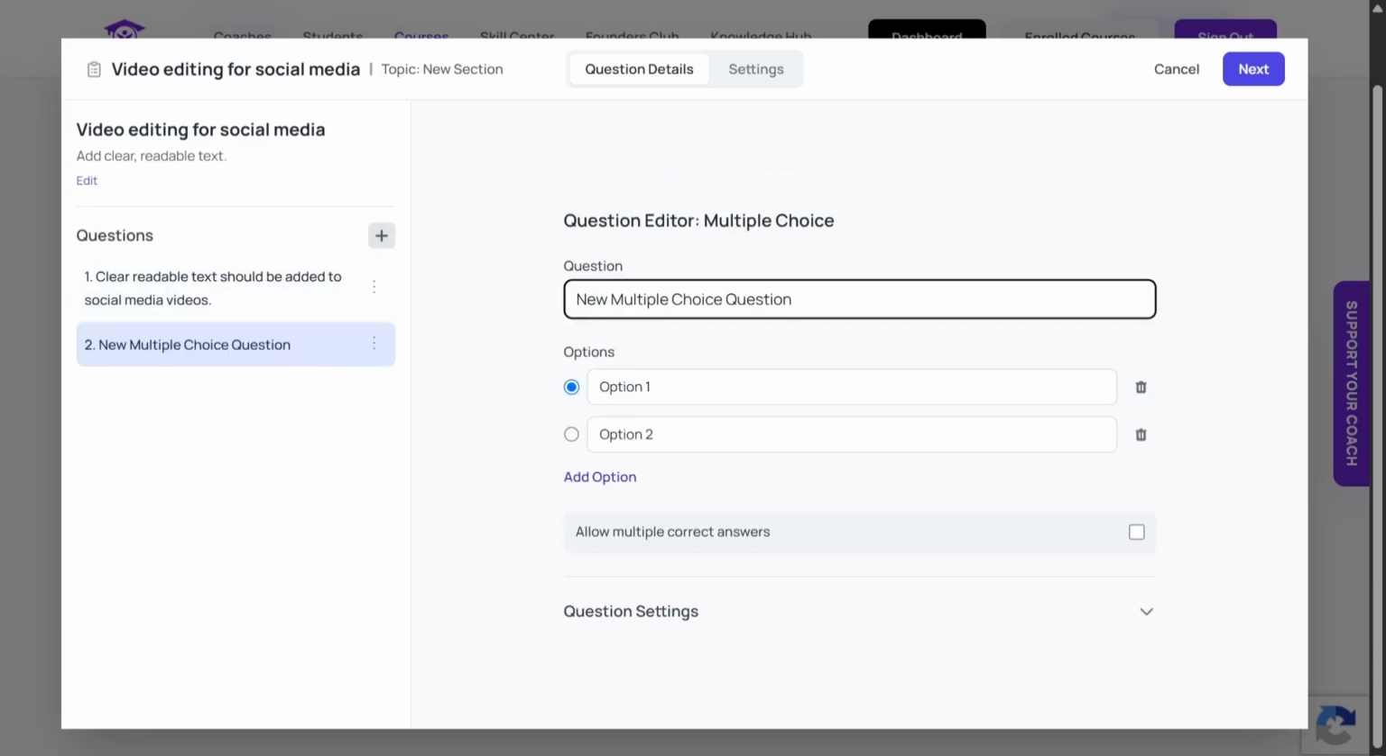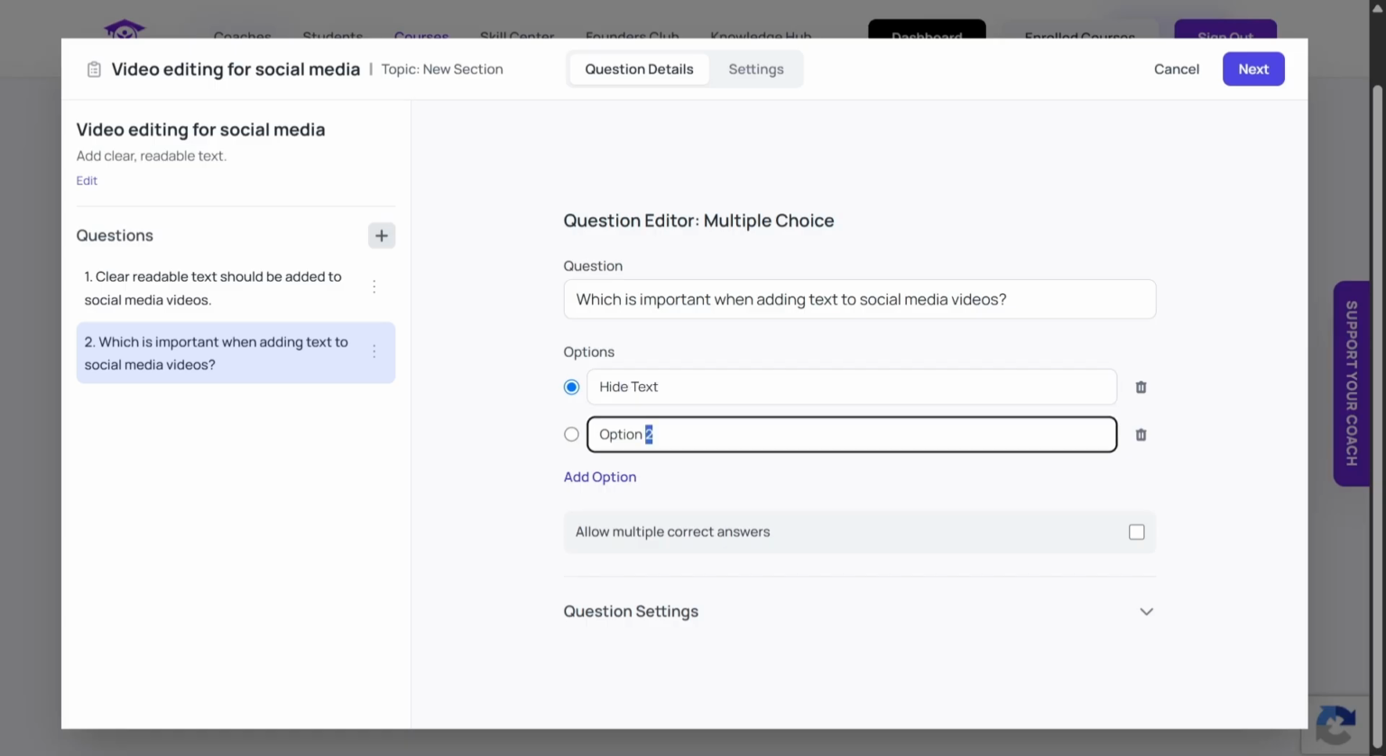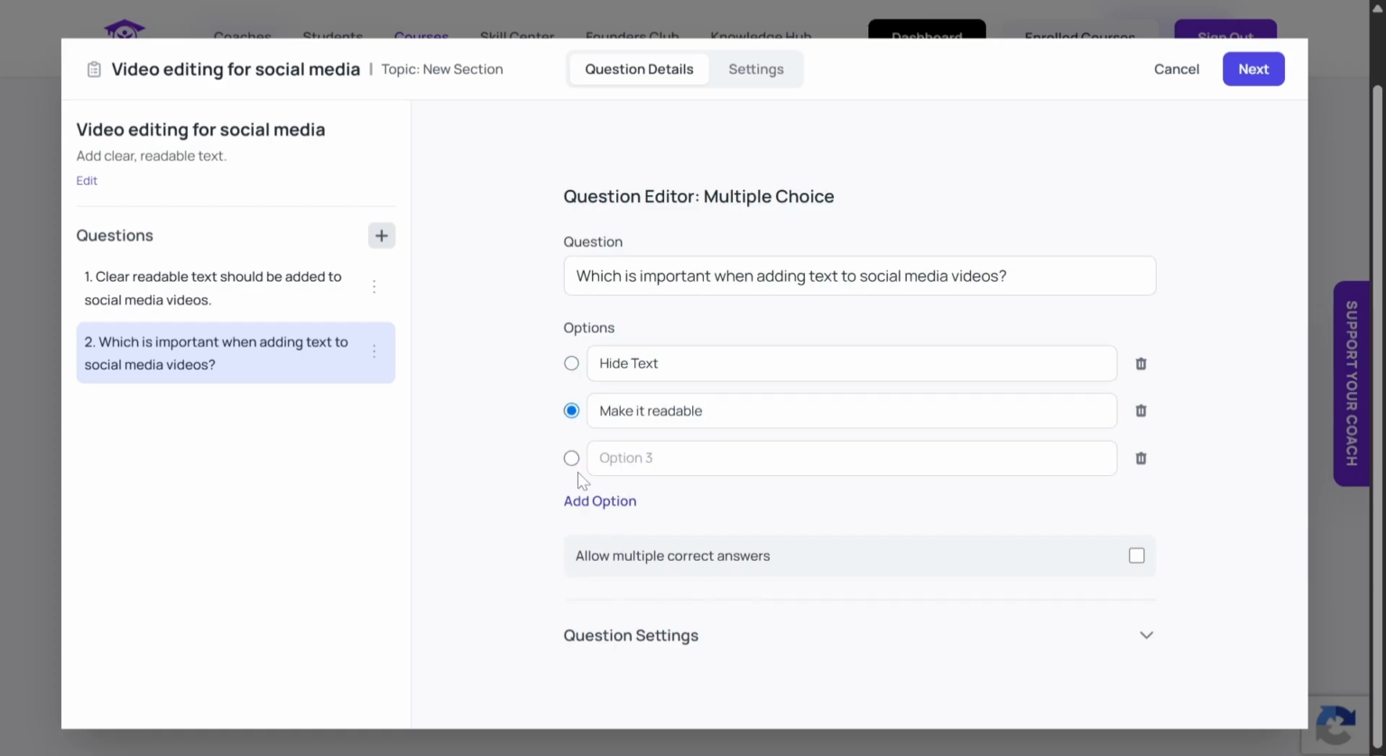Let's create a multiple choice question. First, enter your question in the question field. Under Options, add the possible answers and select the correct answer using the radio button. Click Add Option if you want to include more answer choices. You can allow multiple correct answers if more than one option is correct.